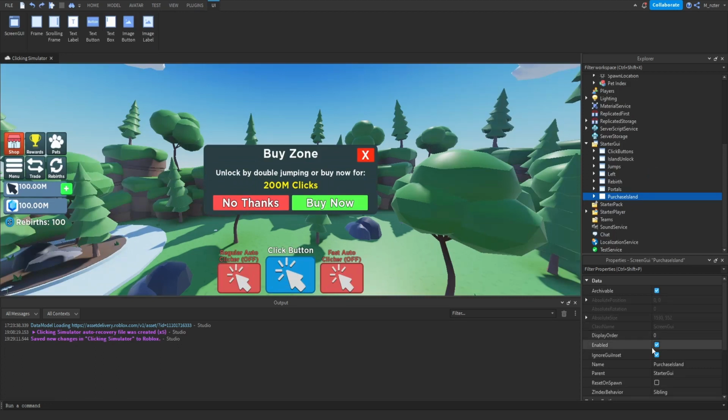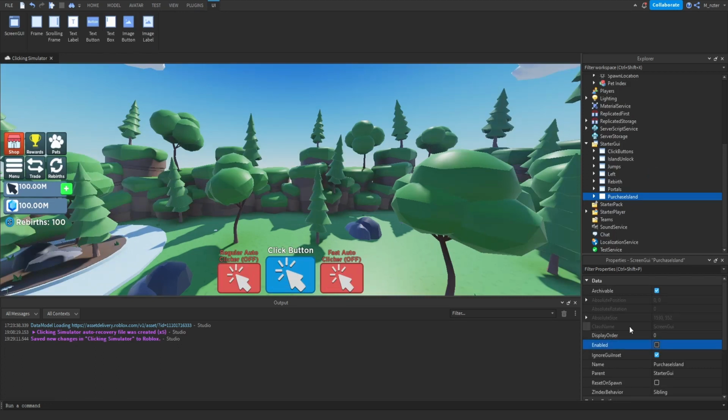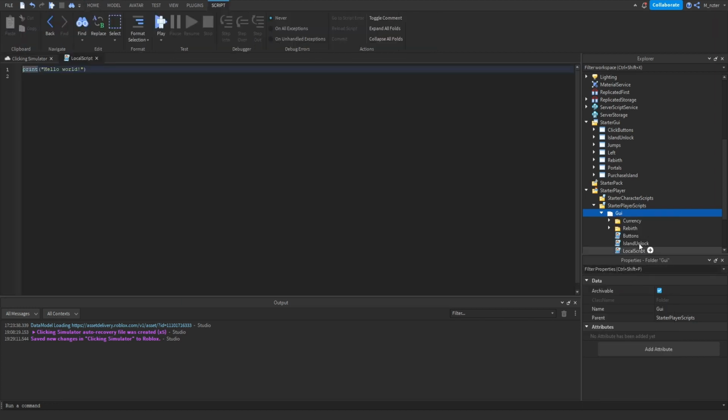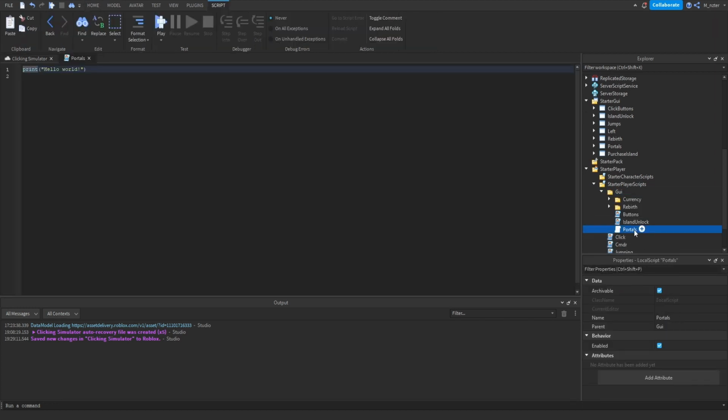Now that we're finished creating the GUI, we're going to go ahead and set the enable to false so we no longer see it. Now what we're going to start doing is scripting the Portals GUI. So we're going to go inside of the starter player, inside of the starter player scripts, inside of the GUI folder, and add a brand new local script to this. We're then going to rename the local script to Portals, and now we can start scripting.